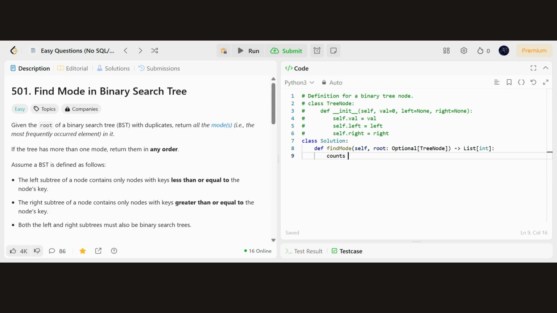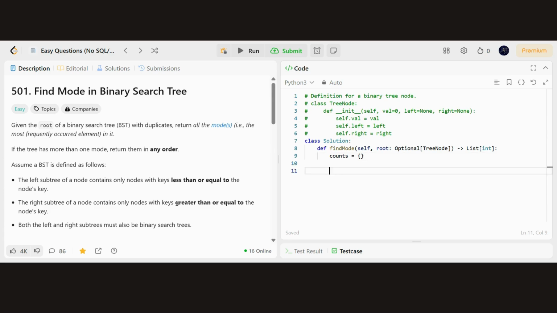I'm going to call it counts and set it to a default Python 3 dictionary. And now let's create our depth first search function. Just like any other depth first search function, we want to make sure we run on both the left and right nodes. And obviously we need to have a base case as well. So if not node, we just need to return.